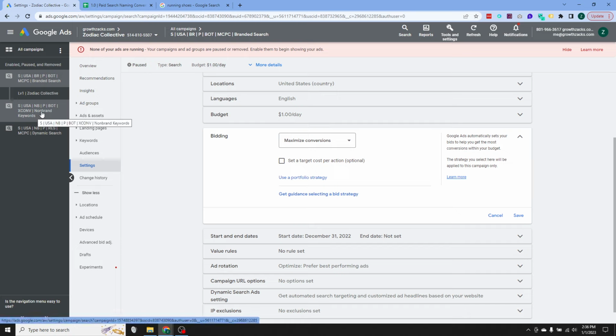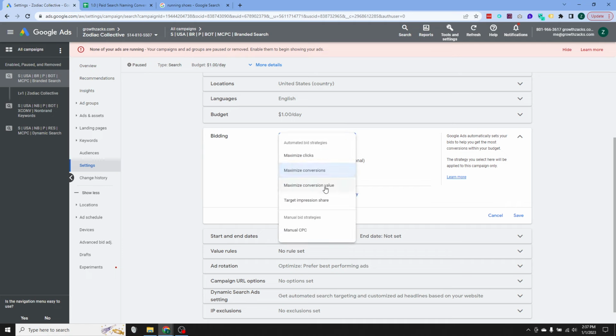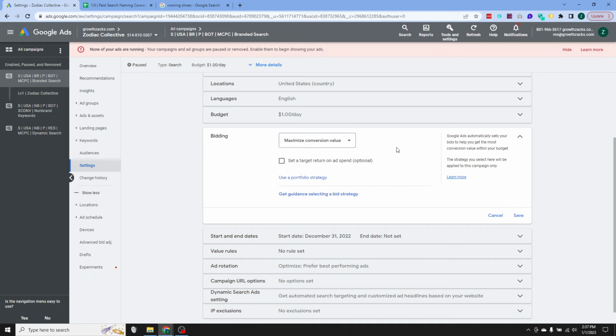And you can see I've also got that set up on my non-brand campaign right now. Now, what this does is it's an auto bidding strategy that will set your CPCs based on trying to get the most amount of sales for your daily budget. So it really just bids for the highest intent. Now there's maximize conversions, but there's also maximize conversion value. This one strives to give you the most revenue.